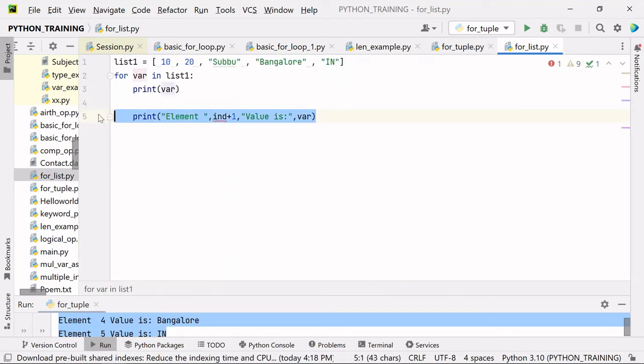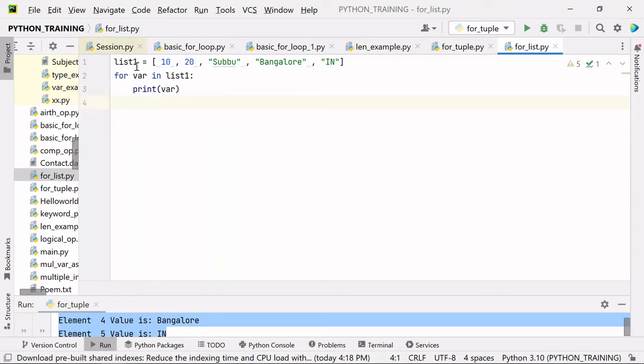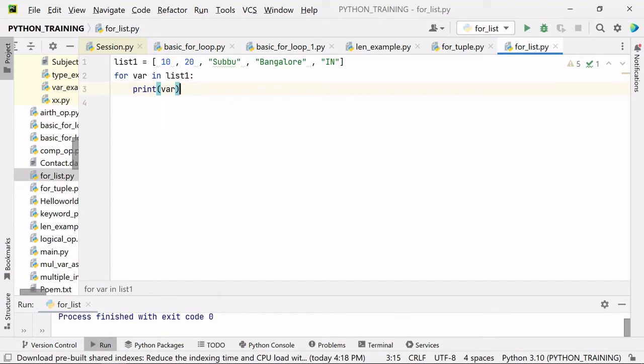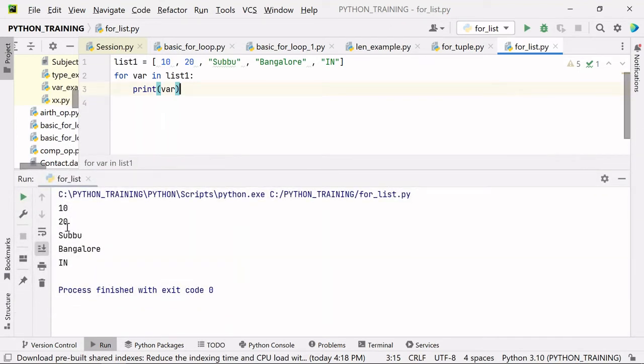So now here we go. So this is the program. List 1, which is 10, 20, Subbu, Bangalore. So for variable in list 1, we are printing the variable. Now if I execute, with Control Shift F10 to execute the program in Python, here you can see it is printing 10, 20, Subbu, Bangalore, and IN.